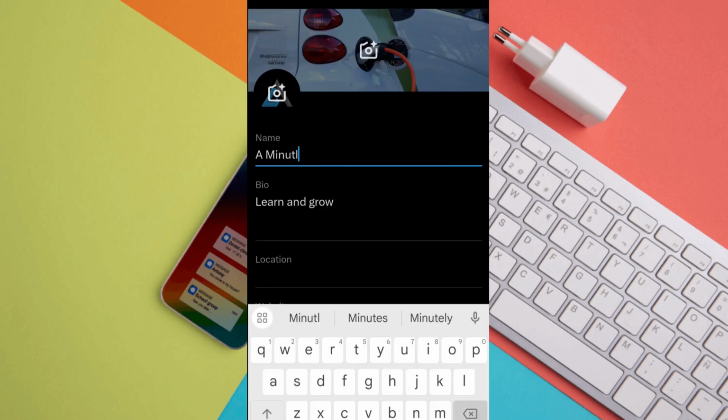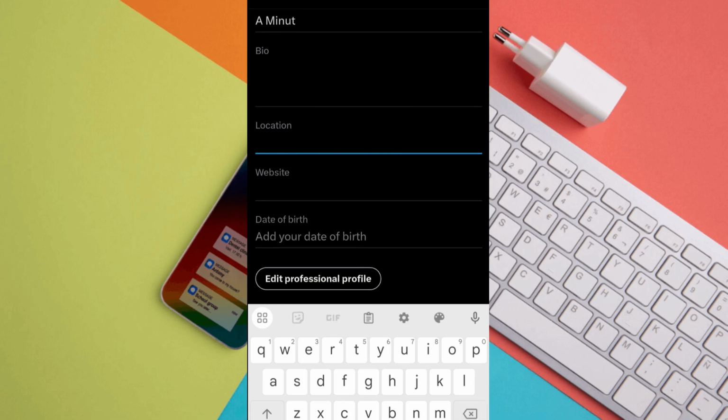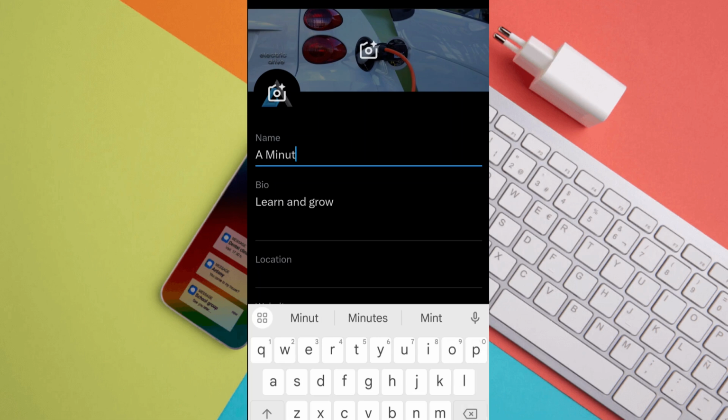In this video, I'm going to show you how you can edit your profile on X, popularly known as Twitter. Some of the things you will be able to do here is changing your name, editing or changing your profile image. I will also show you how you can edit your bio information.